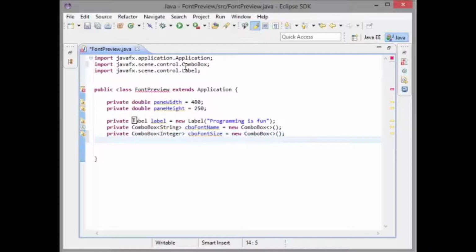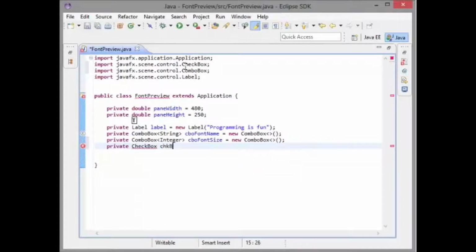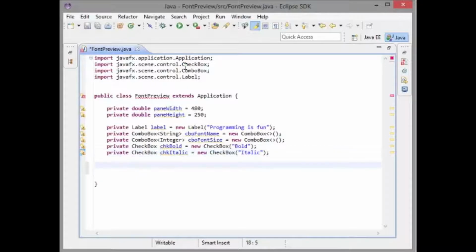Alright, next up we're going to use a couple of checkboxes to allow the user to select whether the font is going to be bold or italic. So this is the checkbox class. One for bold and one for italic. Okay, so they are all the member variables that we need for this program. So now let's write our start method.